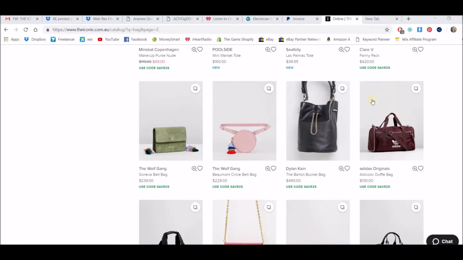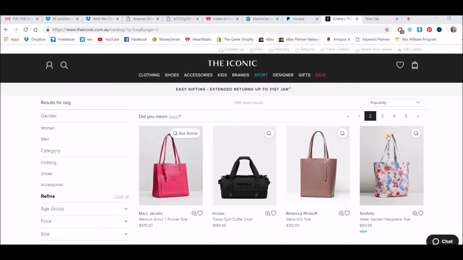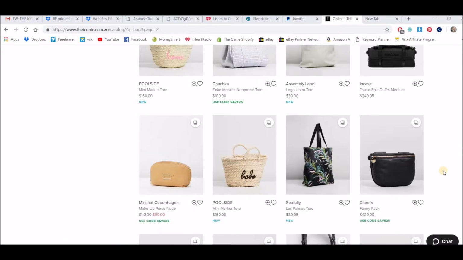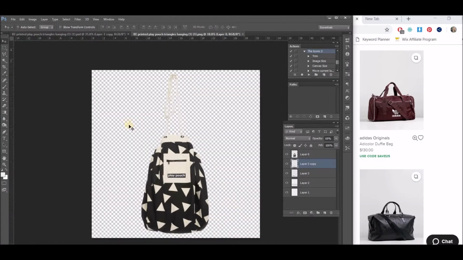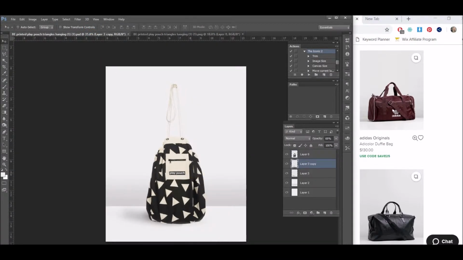I'm going to show you how to create this style image for the Iconic, an Australian web store, from a deep edged image. So if I go to Photoshop, I've got a deep edged image and I'm going to make it look like this so that it fits within the right parameters of the Iconic.